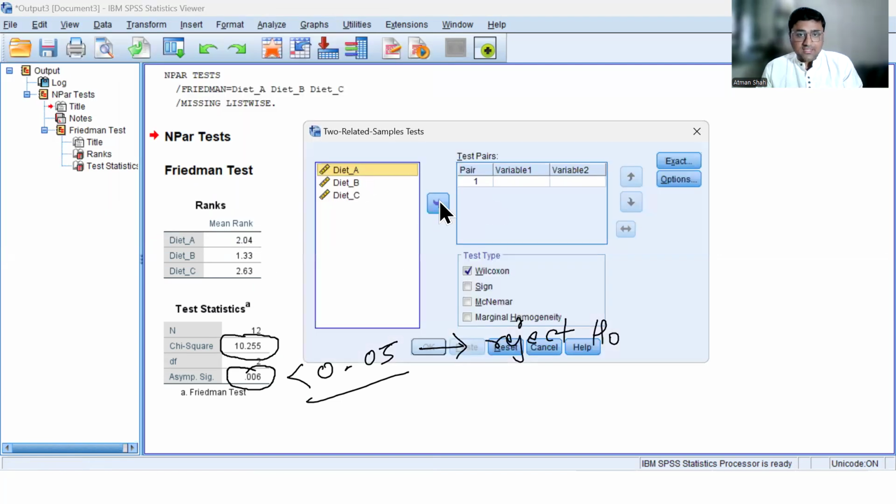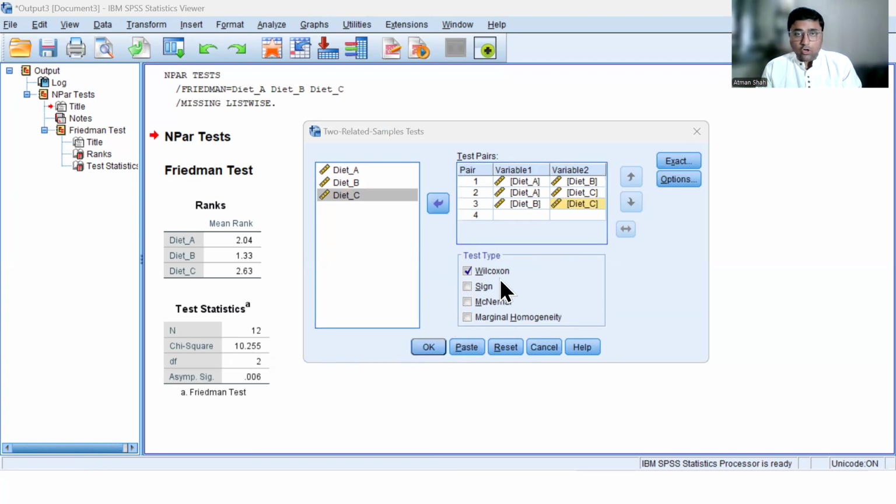So our first pair is diet A and diet B. See this, pair 1, diet A, diet B. Pair 2, diet A and diet C. And the third pair is diet B and diet C. Now this pairwise comparison will help us to identify which group or which groups are different from each other. Now simply click on OK. By default, Wilcoxon is selected.